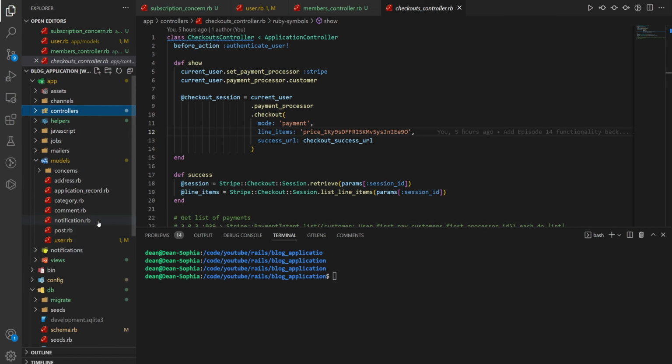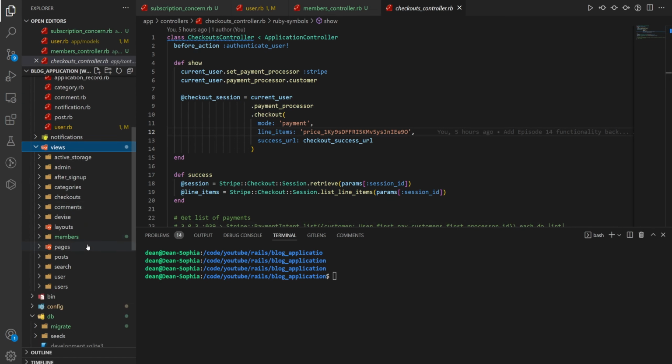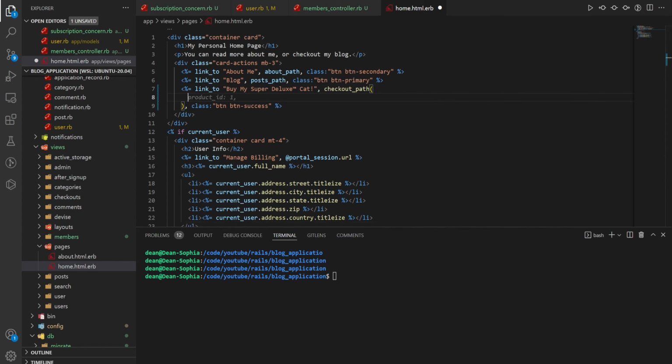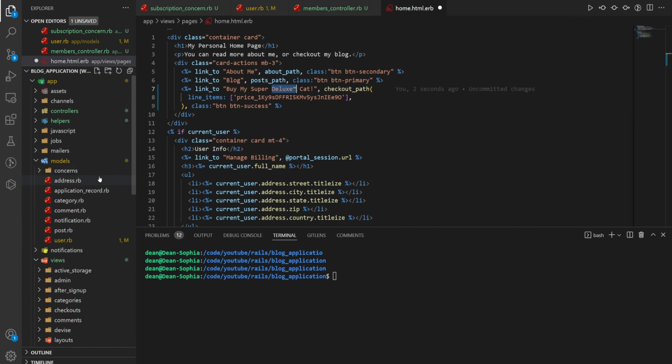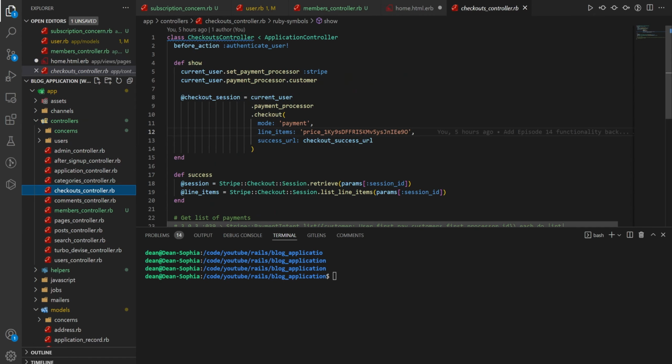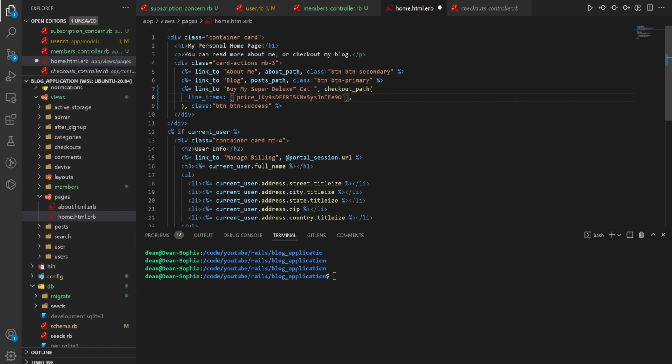So we're going to actually go into our home page real quick. We're going to go into views, pages, and the home page, and we're going to change how the Super Deluxe button works to add in a subscription button as well. So essentially what we're going to do, we have this checkout path. We just want to add some arguments here. We're going to add the line items. For this Super Deluxe cat line item, we want to come into our checkouts controller. So controllers, checkouts controller, and we want to grab this line item right here. And then we'll come back to the home page and we'll just paste that in.